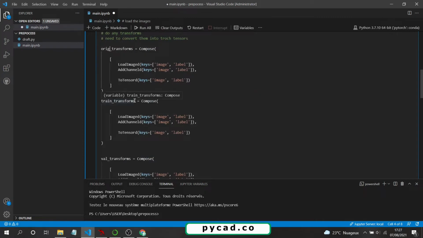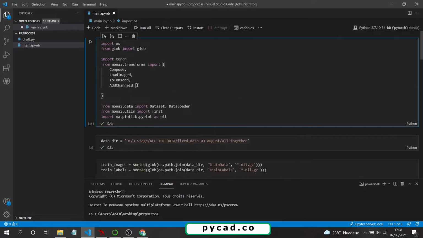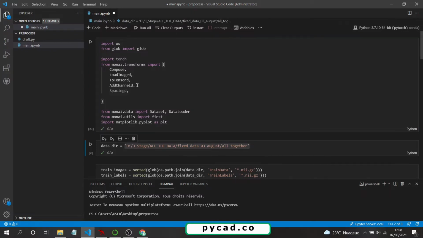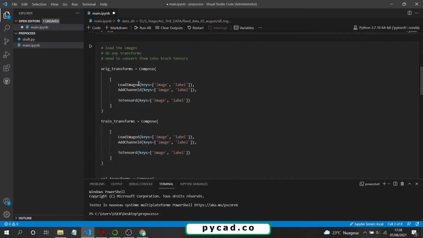Now we will try to apply some transformations. As I told you, there is the spacing function. I will add it here, Spacingd, like this. This Spacingd function will help us to change the spacing. I will run it, do not forget to run it afterwards.